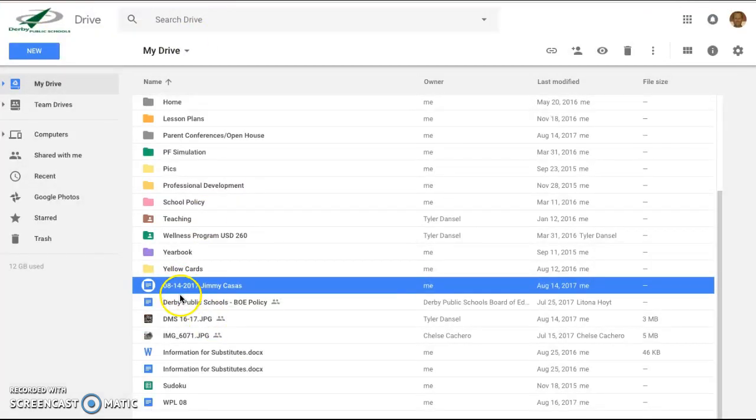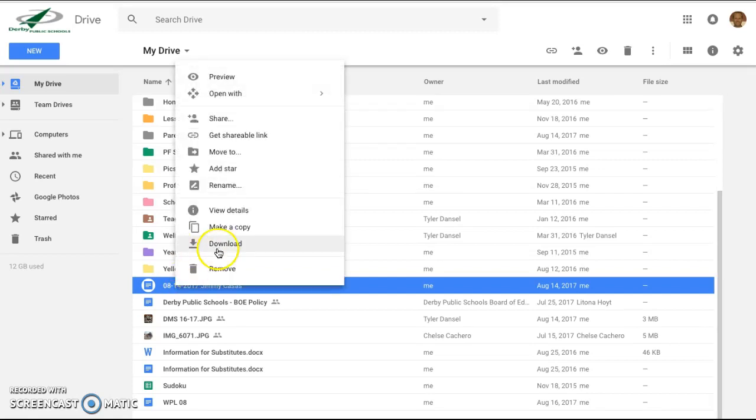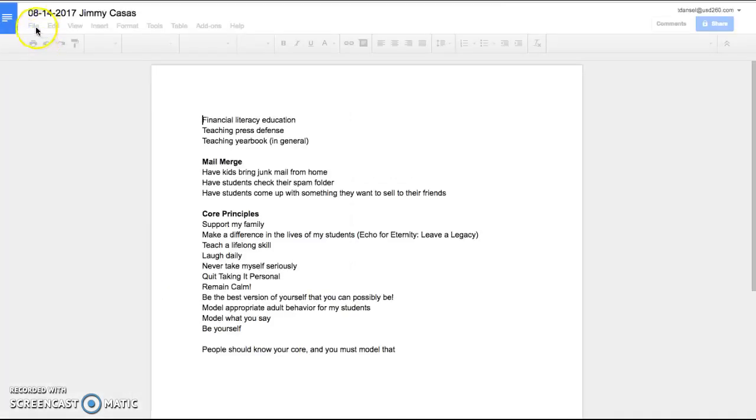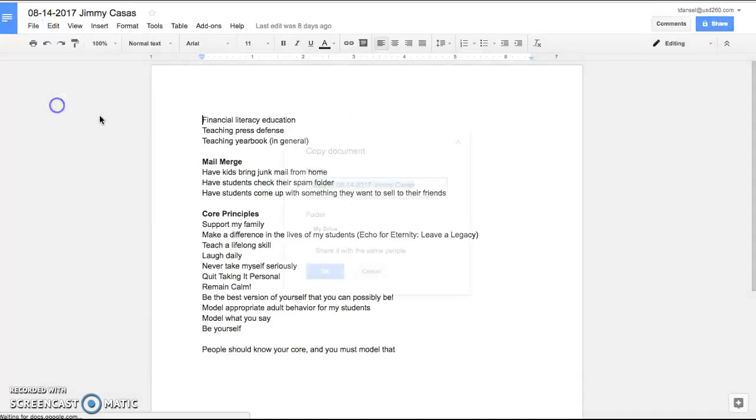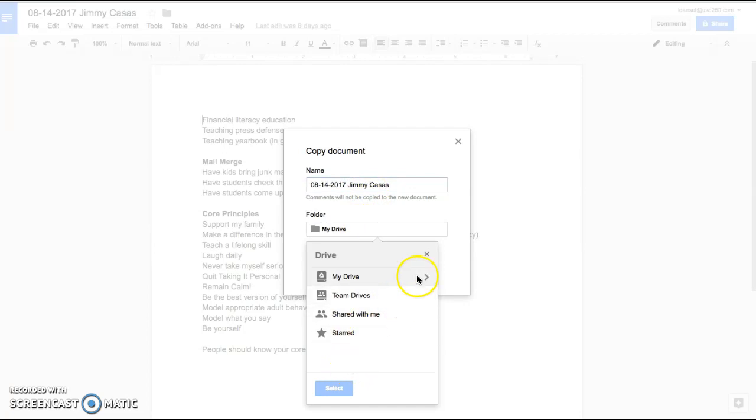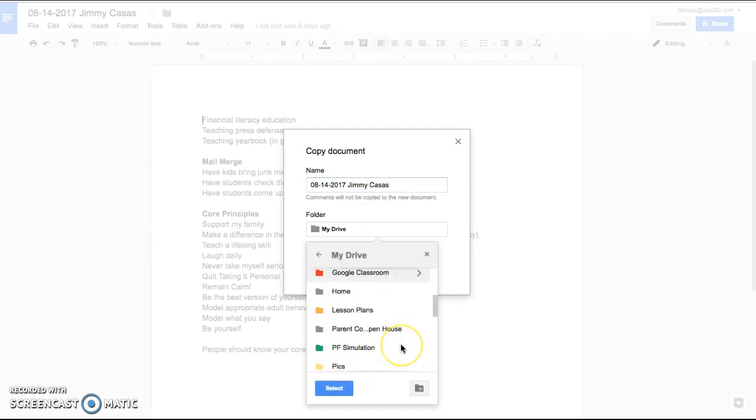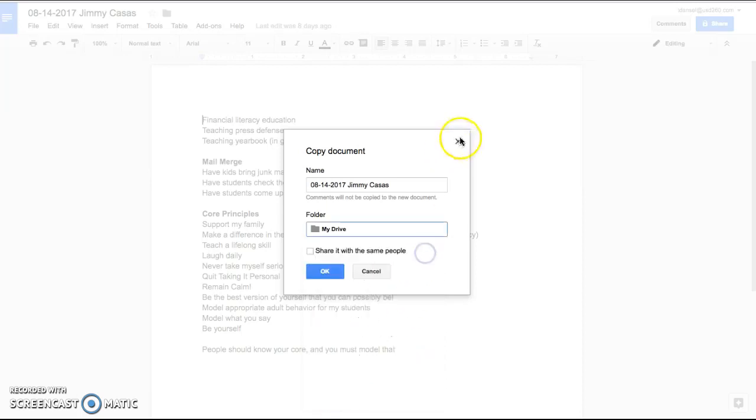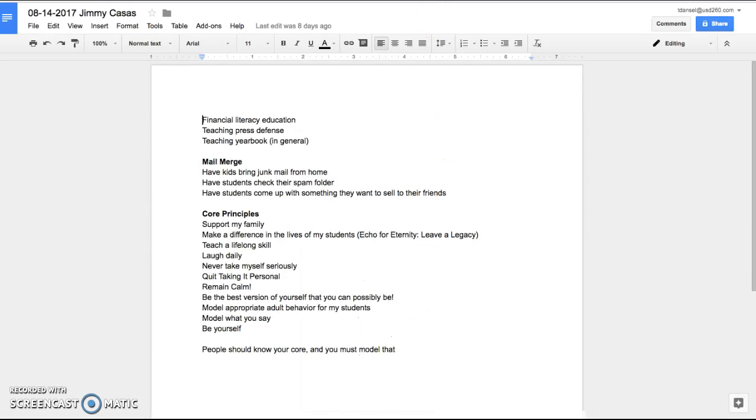Another thing that you may do occasionally is open up a file that I have shared with you, and I will ask you to make a copy of it. There are a couple ways you can do that. If it's in your drive, you can right-click or two-finger click on it and make a copy, or you can open it up and go to File, Make a Copy. When you do that, you want to take out the words copy of, and then you can also put it in your drive wherever you want it. So if I wanted this in professional development, I would click on that and then select. So that's how you make a copy of a file.